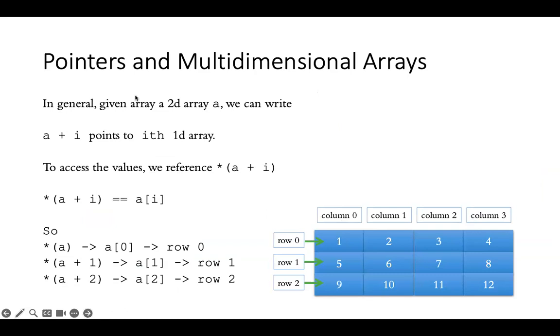Okay, and now in general, given a 2D array A, we can write A plus I to be pointing to the ith 1D array. So the A plus I will point to the array. And to access the values, we reference it using the dereference operator. So we simply enclose this expression A plus I with the dereference operator or the asterisk. Okay, so the asterisk A plus I is basically just equivalent to A of I.